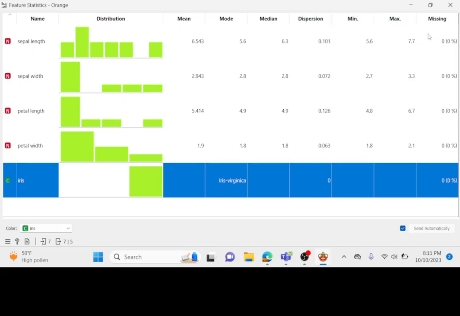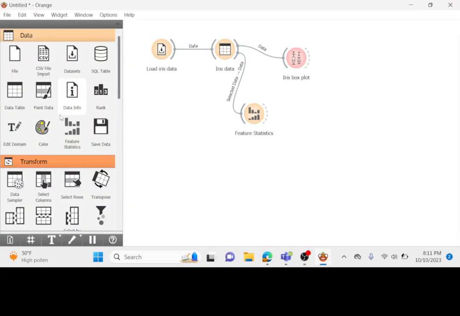The lowest value, the maximum value, the percentage of missing data, which there's none. But you can see this is a great overview. So that is this feature stats that's just in the data thing. It's a quick and dirty way of looking at things.